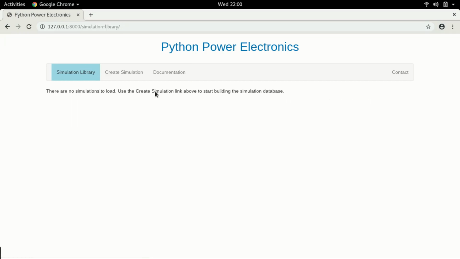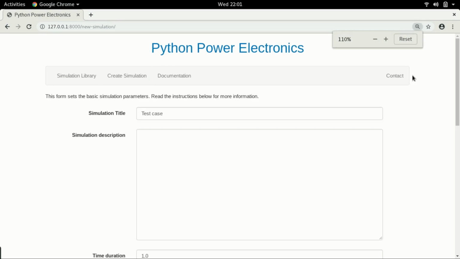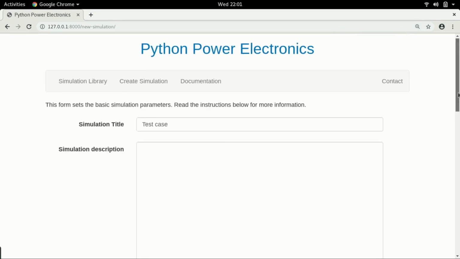Now the circuit simulation library is empty because we are just starting with this project. I will create a new simulation to begin with. So let me click on this create simulation. This starts this new form. I'll just zoom in a bit. Okay, that makes it a little more clear.